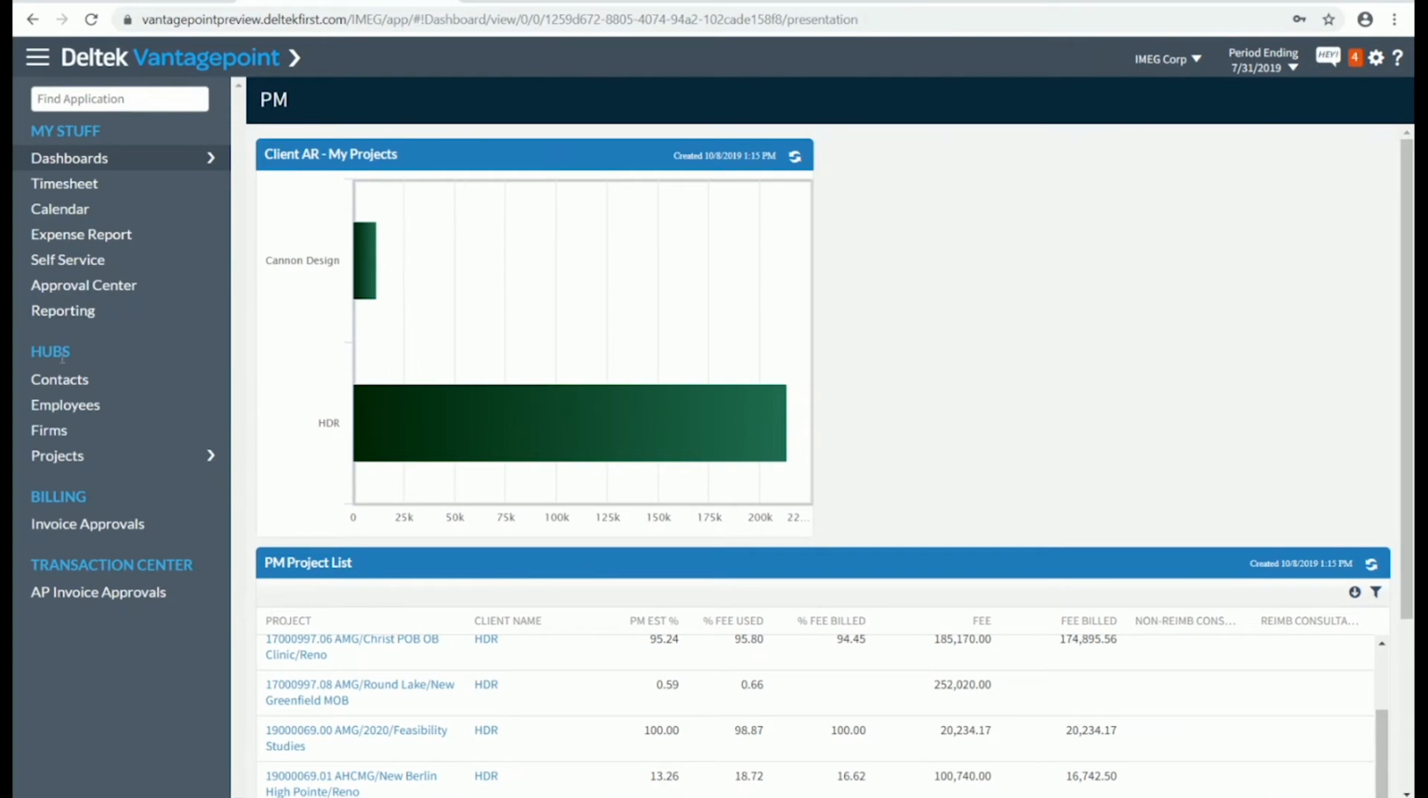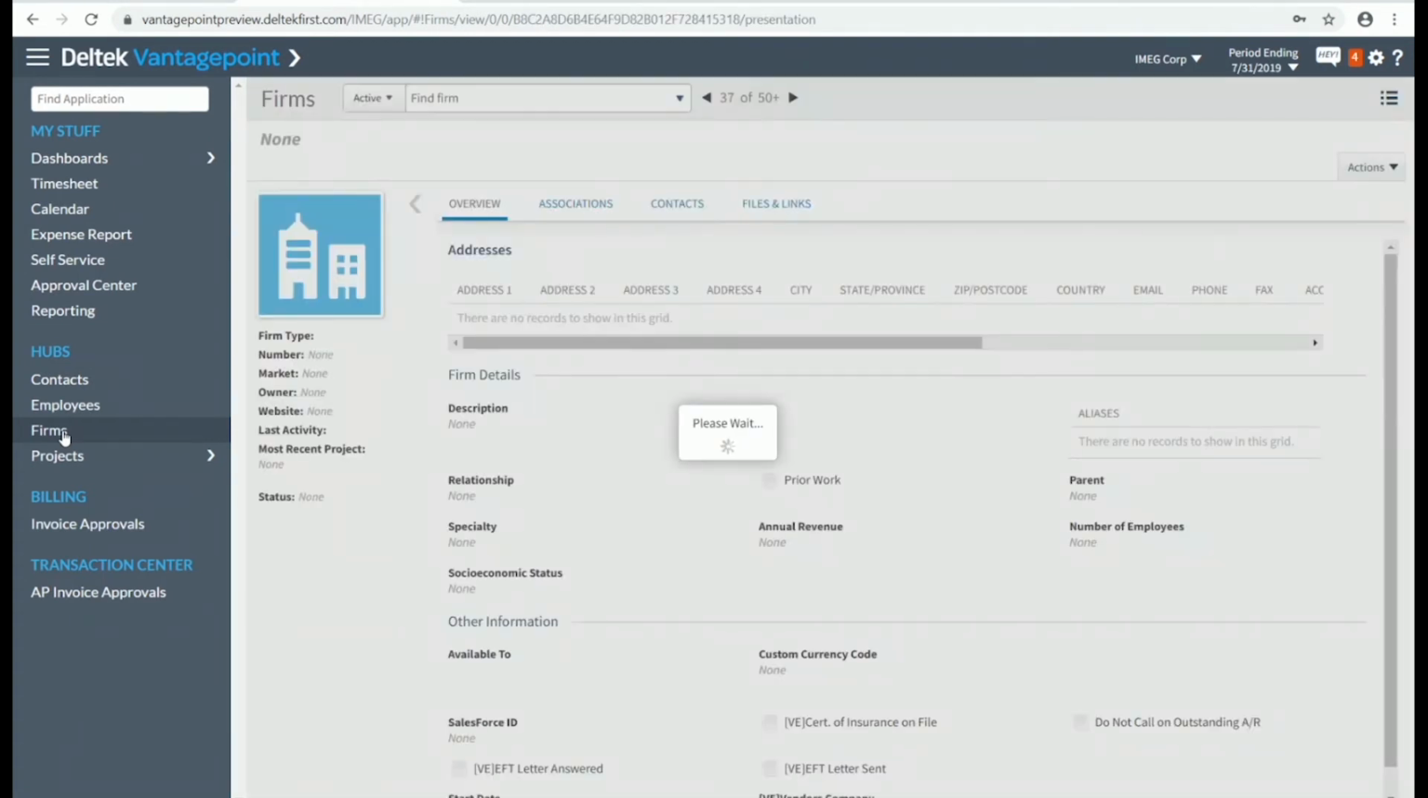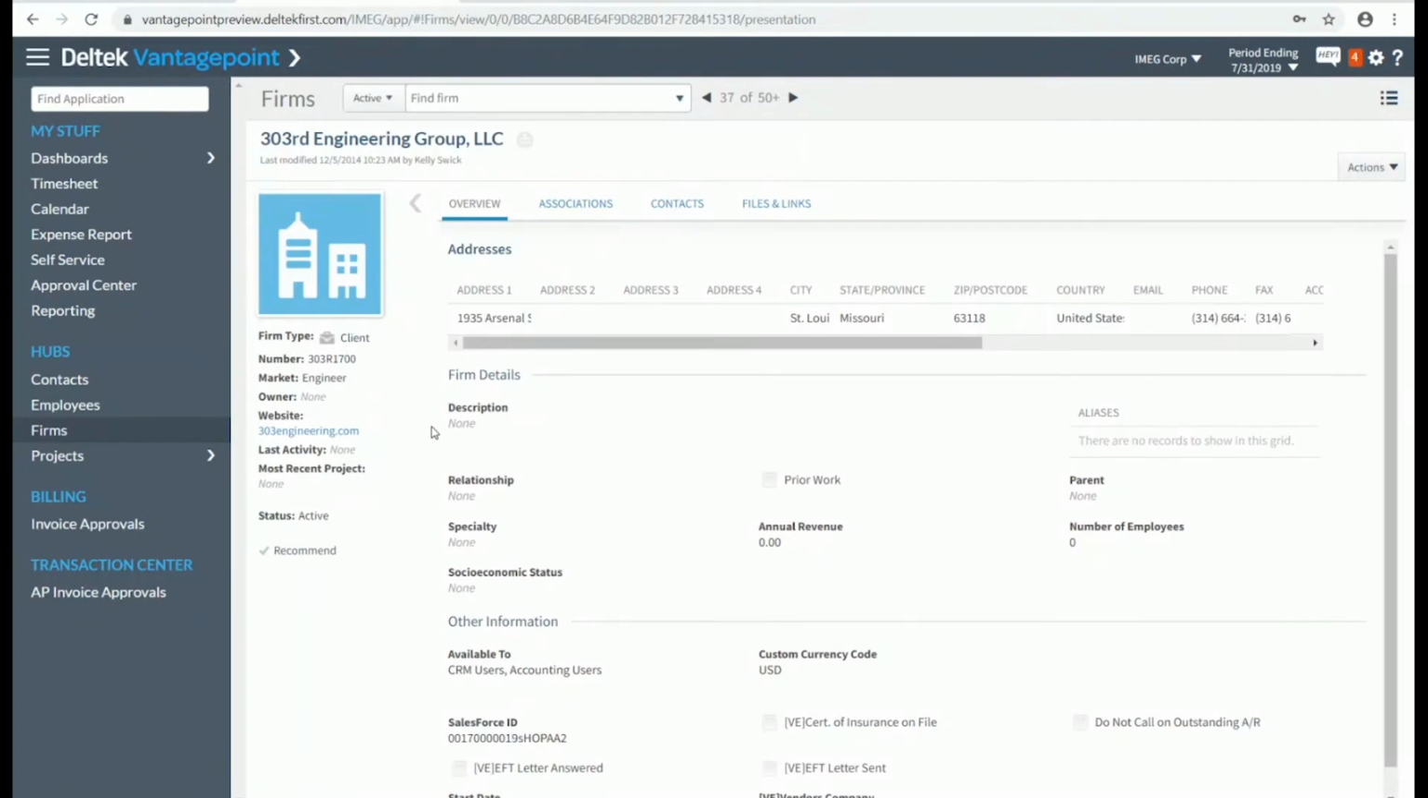So your hubs, that was Envision, the info centers. You will have access to contacts. Those are the employees at your client's company. Firms, those would be our clients and our vendors all in one hub. And you will not be able to make any edits to contacts or firms.